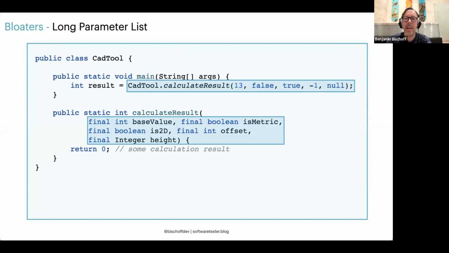And you can immediately see that there is a problem. If you don't have a smart IDE that shows you what those parameters are, you have no idea what that means. Calculate result 13 false, true, -1 null. And this is why you should strive for keeping the parameter list of methods really small.